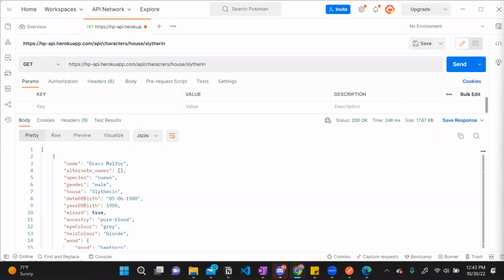APIs are everywhere. I think I mentioned this earlier today, maybe yesterday, but I'm going to repeat it again. It's just a way for one software to talk to another software. That's all an API is. That's it in a nutshell.